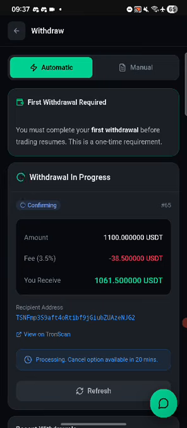1,061, guys. That's a profit of 61. And remember, I just have left my other money in my account, like 100 plus, and that I am going to use to trade again.